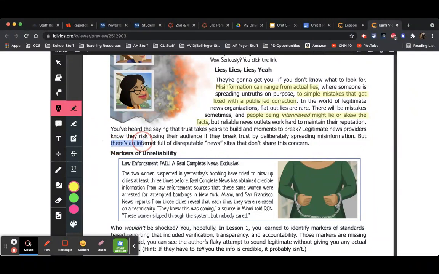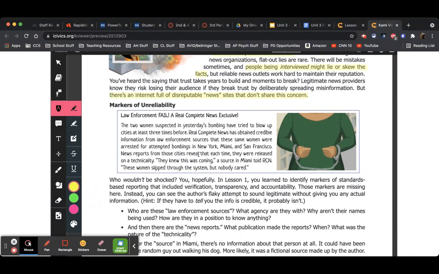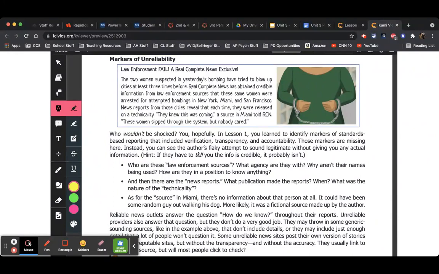The big source of most misinformation nowadays is not on news shows, right, and on TV. It's the internet, man, and that's just the sheer fact of the matter. So we're gonna start looking at some markers of unreliability. So what are some things that we need to look out for?